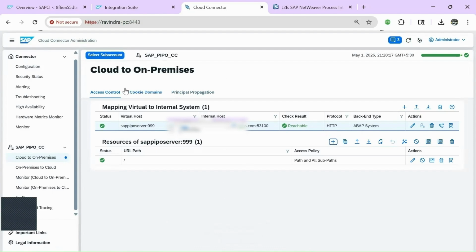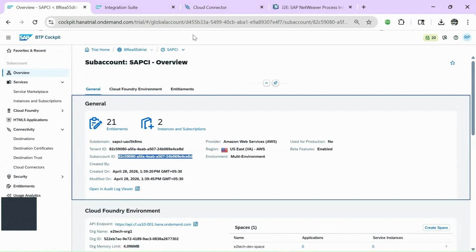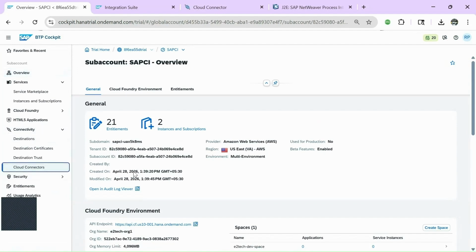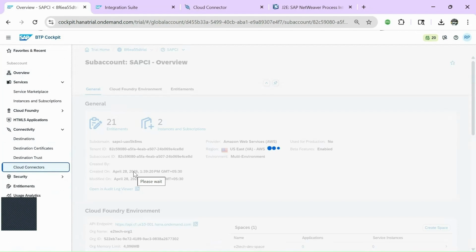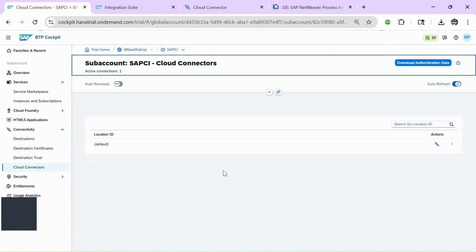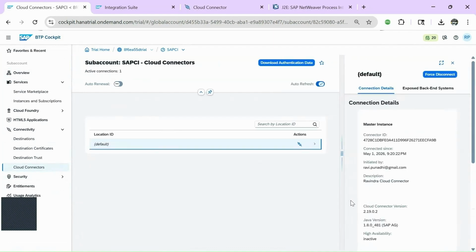Once this is done, now let's go back to your SAP CI. Within this, go to connectivity, and within the connectivity, you can go to your cloud connectors and see that your backend system is connected to this particular BTP sub account or not. Now we can see that the location ID we are not given it, but there is a connection which is visible. Now select this.